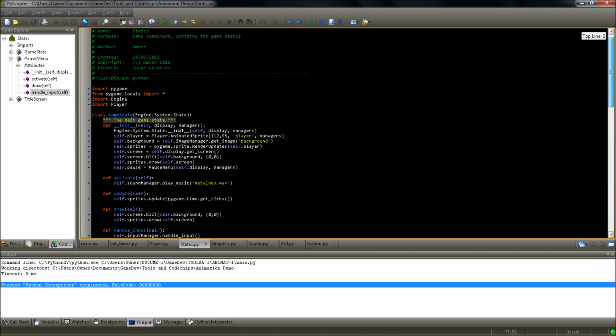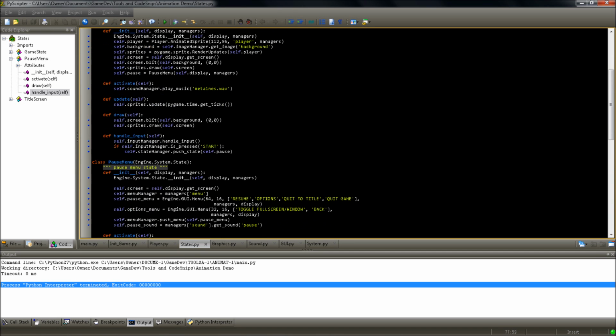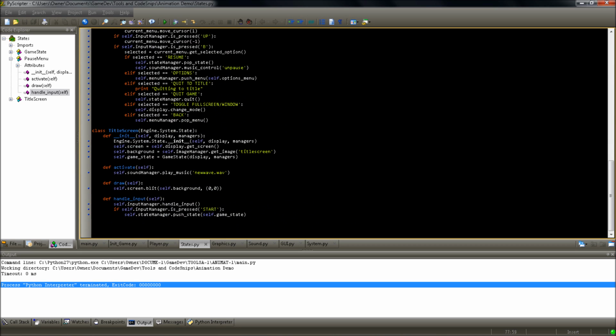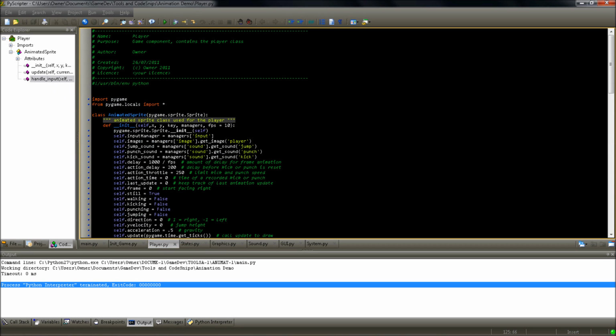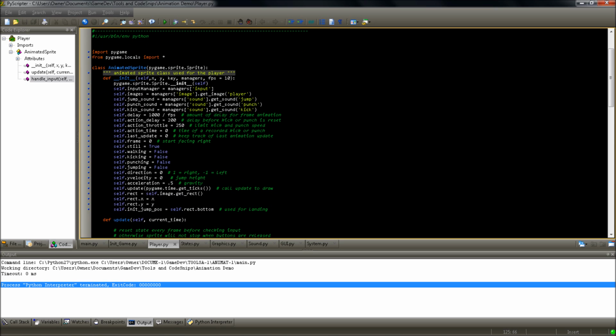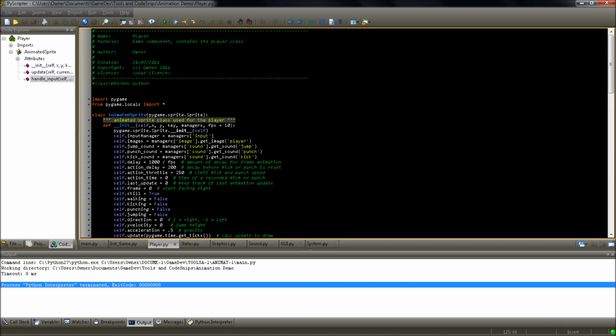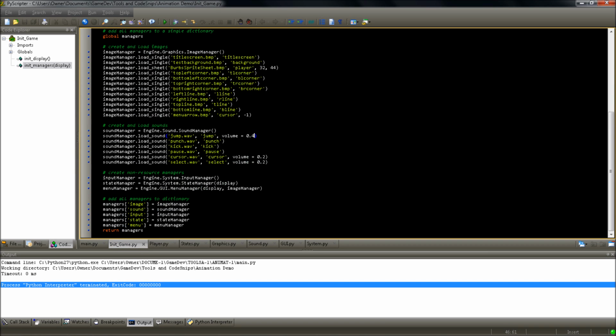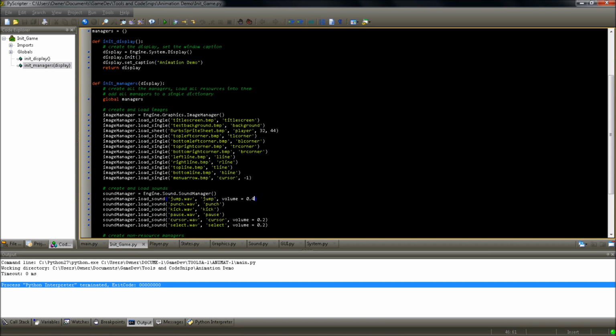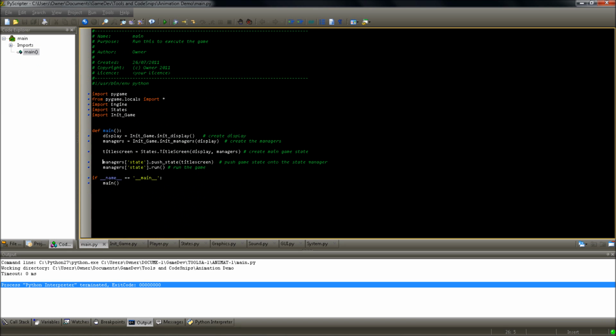States. To run different states like the game state, the pause menu state, title screen state, and then I broke down my specific game classes into modules, player module, init game. It's going to load all the resources into the managers in main to kick it all off.